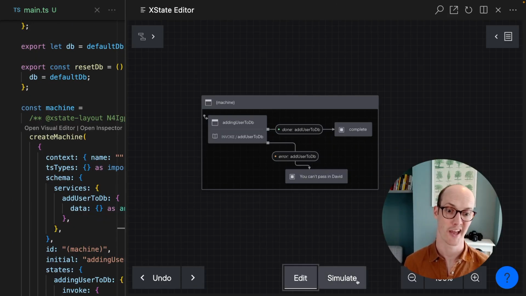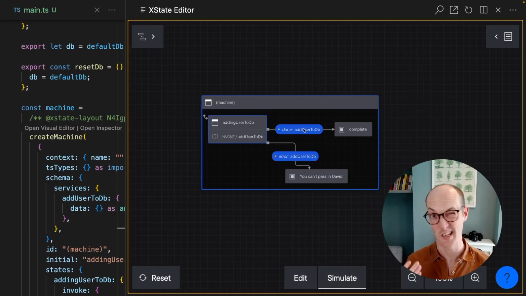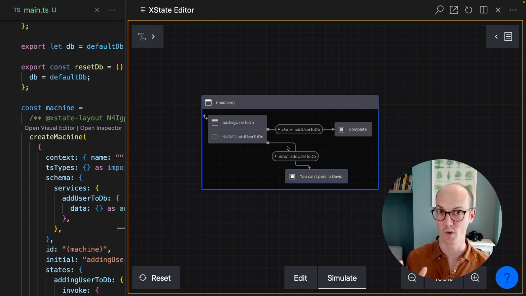To sum up then, we have a happy path where add user to DB doesn't error and we end up in complete, or we have a sad path where add user to DB does error and we end up in you can't pass in David. And both of these are simulatable with the visual editor.